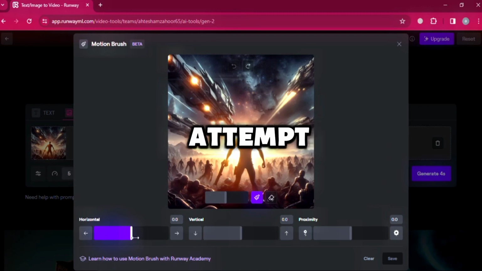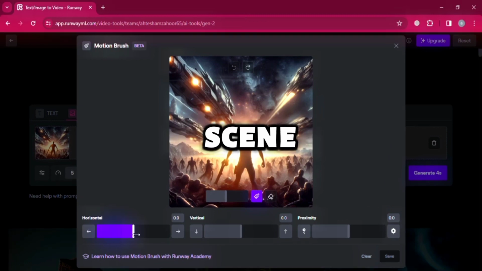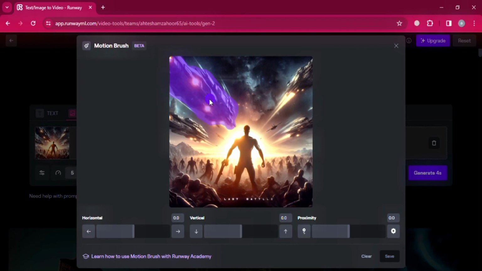For our first attempt, let's animate a sci-fi scene. Select the area you wish to animate. Maybe it's a spaceship or an alien's arm. Remember, if you make a mistake, the eraser tool is there to help. Adjust the sliders for horizontal and vertical movements as per your vision, and tweak the proximity for the desired effect.